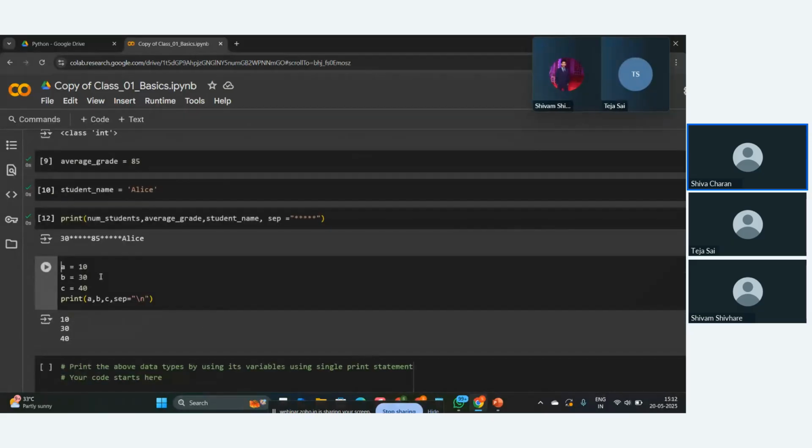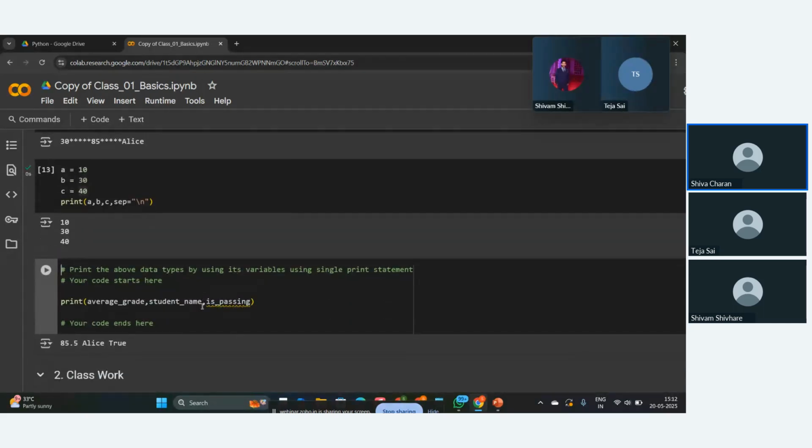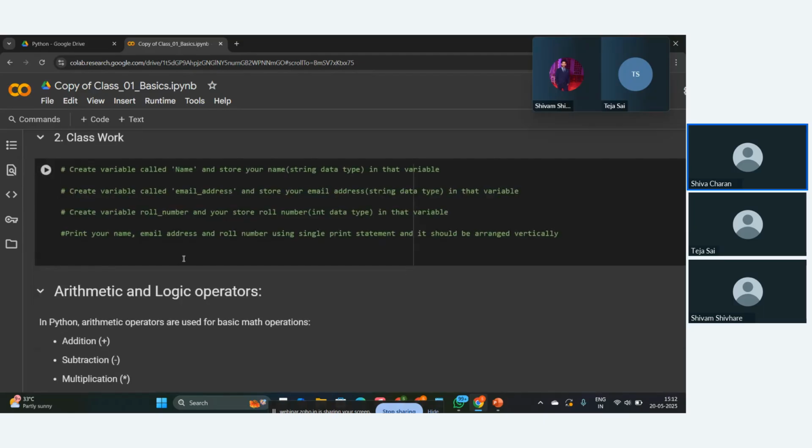Coming over here, if you want to print all these 3 elements at one time, but separately, with everything on a new line, then I can use this backslash n, so everything will be on a new line. Coming over here, it says print the data type by using its variable. This is about each passing, which will be a boolean. We need to define each passing for the bool, and it will tell us true or not. This is just a class work, which you people need to do.